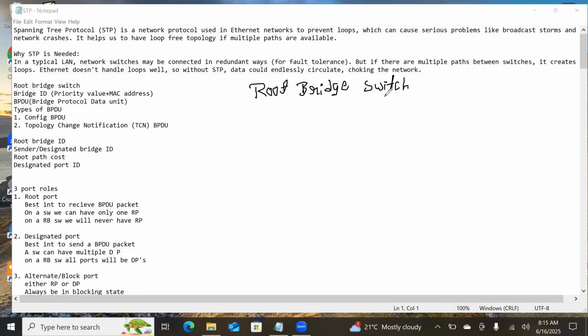Okay. Now we may ask, what is this root bridge switch? It's kind of a boss switch, I can say. After the election, it is going to control the whole topology. Now we'll see how exactly the election of this root bridge switch takes place. Before that, let me tell you, all these switches will have their own bridge IDs.